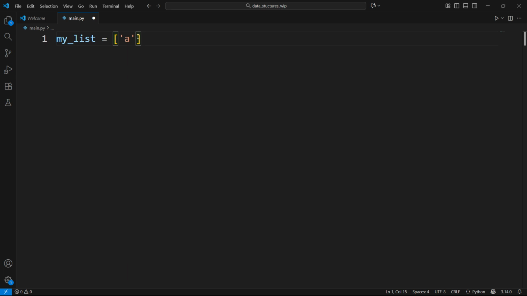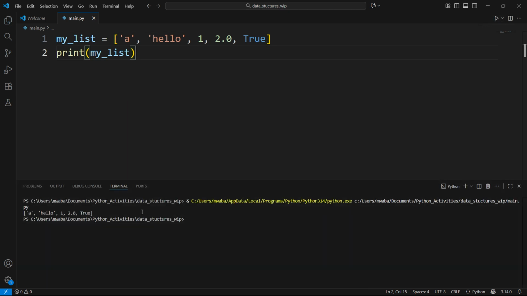Let's add more items. So type a comma and let's add another string. So this will be at element 1. Let's add an int and then a floating point number and then a boolean. Now let's print out the list and let's run the program. And you see the list items.